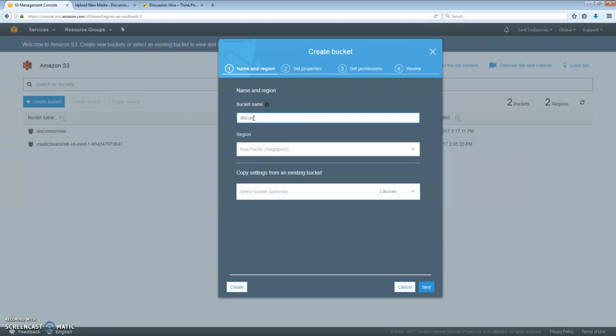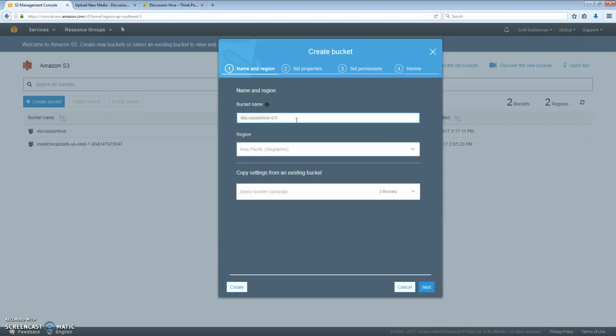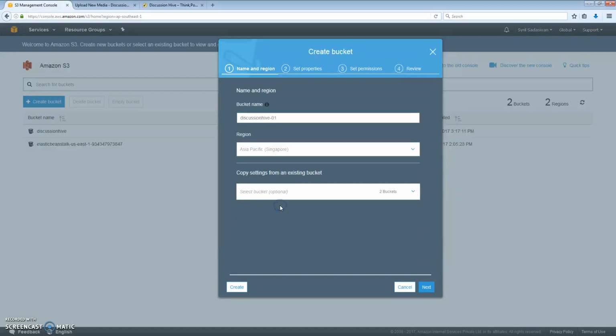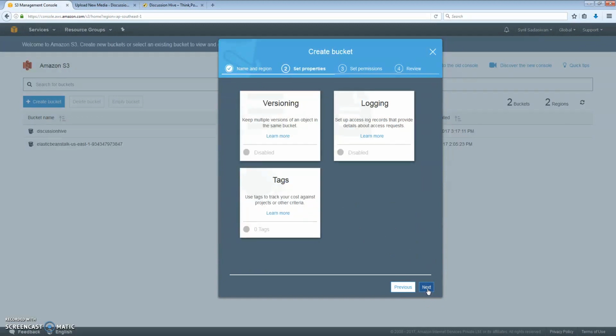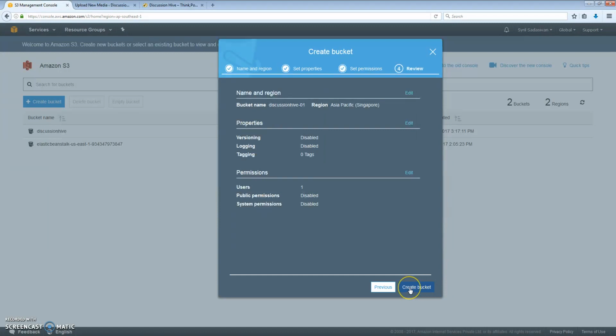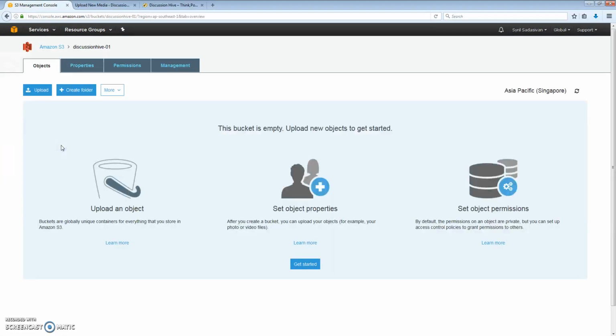Enter a bucket name. Oops. So you could see here the bucket name is already owned. So the one thing about S3 is that all the bucket names are unique globally. That means if anybody else in this world has taken this bucket name, you can no longer take that. So let's try to give a different one. Yes, that's not taken. So let's try to put this bucket in a particular region, which is Singapore. Next, and you don't have to do anything here. This is done. This is done. You could create the bucket. So let's try to create this bucket. Yes, discussion hive 01 is there.